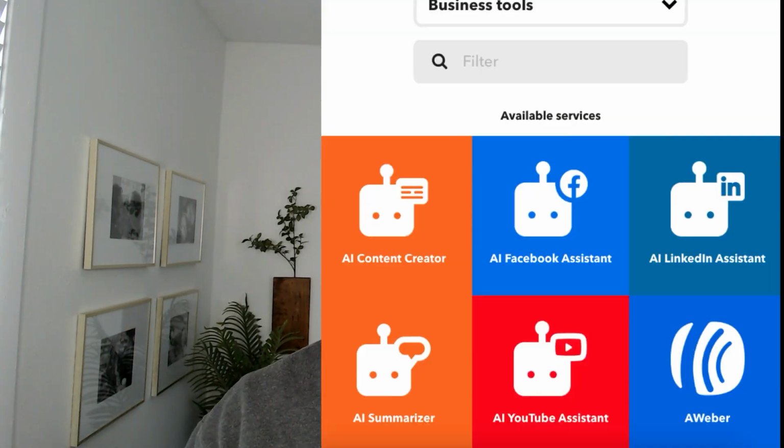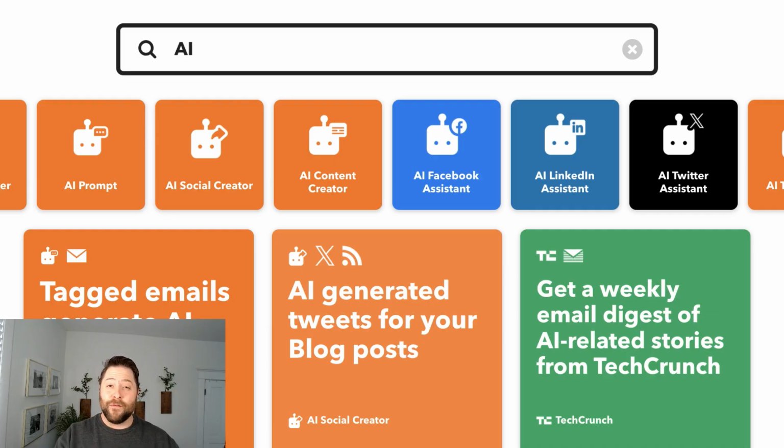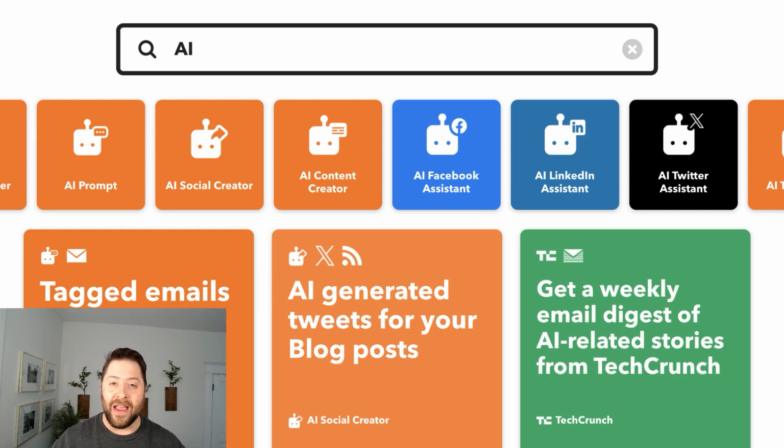Queries can be almost any of the 1,000 services live on IFT today. How that looks is if this happens, then use data from this service to do this action. For example, people love using our AI queries to draft blogs, draft social posts, or even respond to emails.